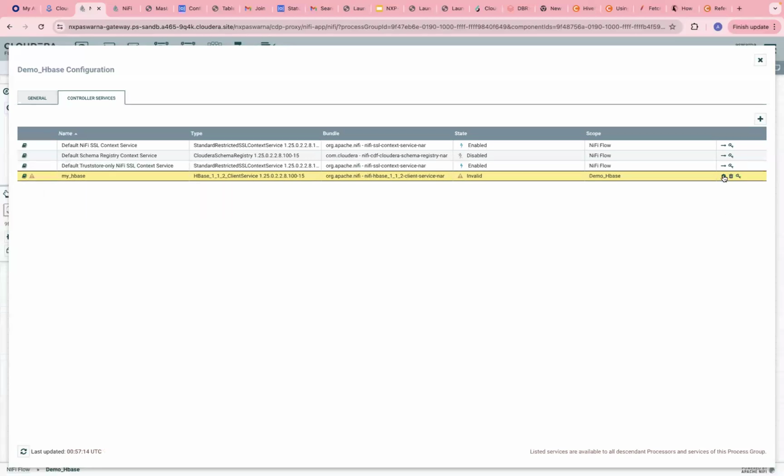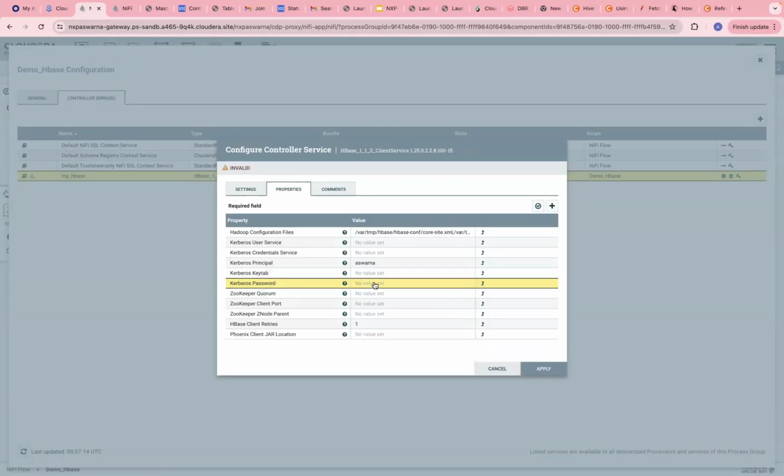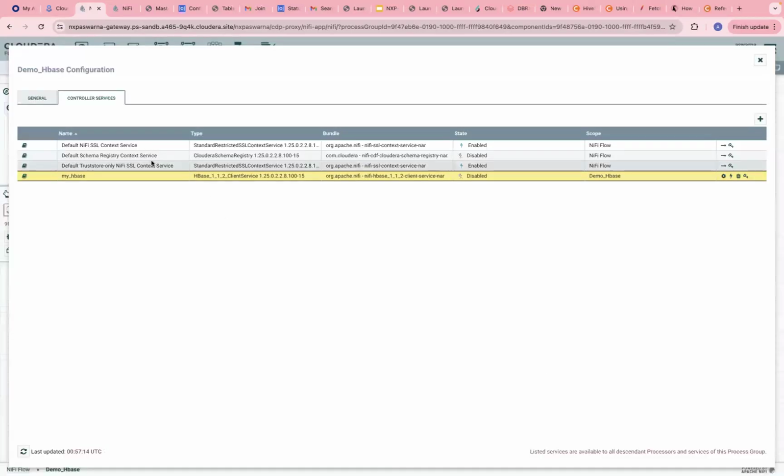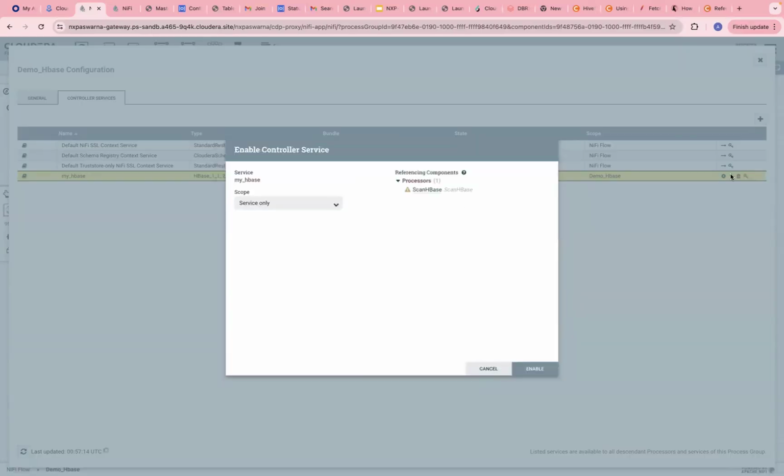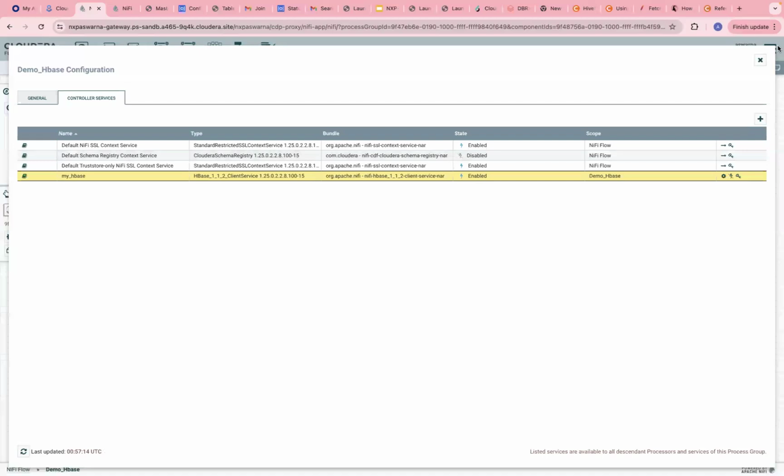Okay, maybe I didn't save it. Let's save one more time. Click on apply. Now you don't get any warnings here. And also this is in disabled state. Let's enable it. Close. It is in enabled state.